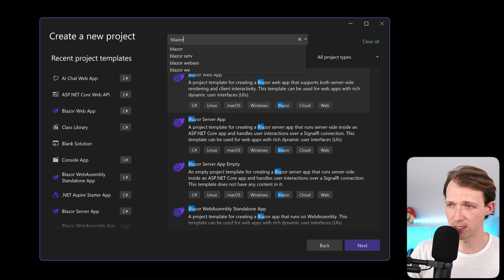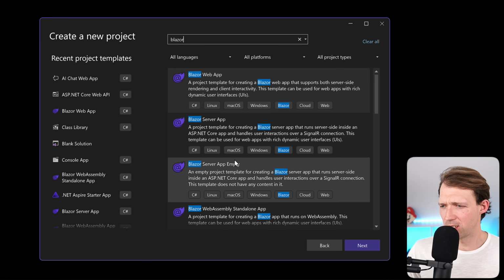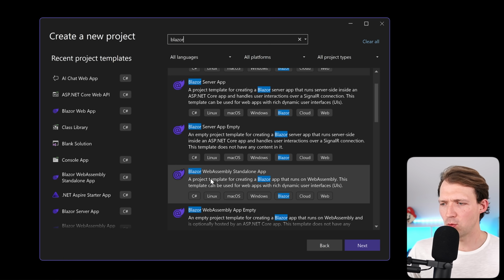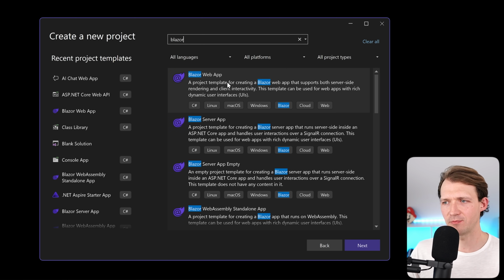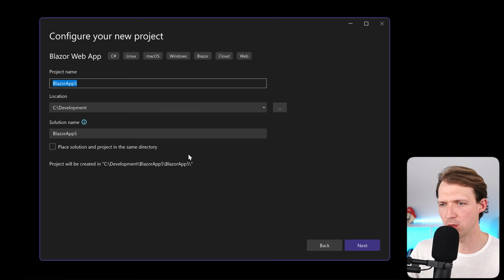So Blazor, not the server app, this one here, the Blazor WebAssembly standalone app. This is the one that we got with .NET 8 since the new render modes have been introduced. But this is not the one we want to use. We will use it when we add WebAssembly later on, but again, later. So Blazor web app is the template that we want to use.